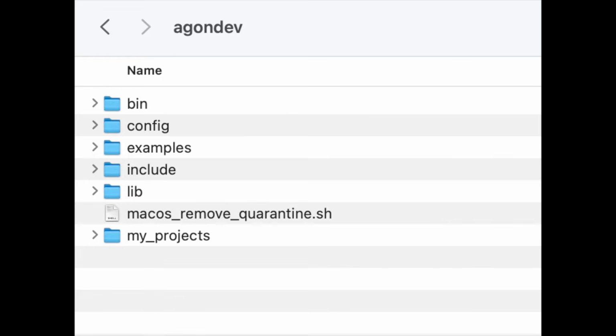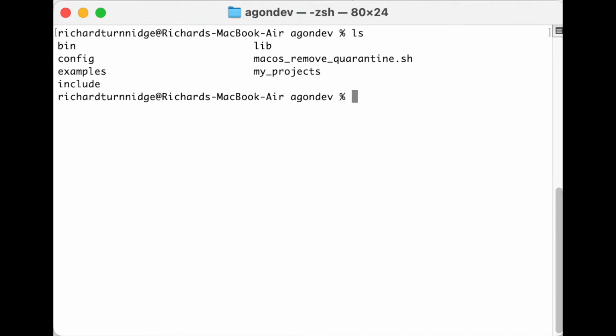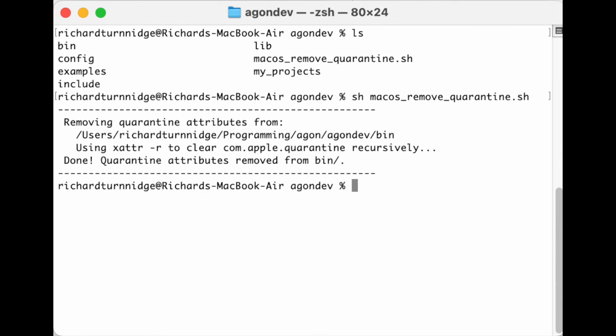If you're running on a Mac, you'll find that some of the binaries which need to be run inside the bin directory have quarantine settings. Luckily, there's a neat little script you can run to remove those settings and everything will run smoothly. Launch Terminal and navigate to the AgonDev folder. Type sh followed by the macOS remove quarantine script and press enter. The script will run very quickly and remove all the quarantine attributes from those files, and you'll be ready to go.